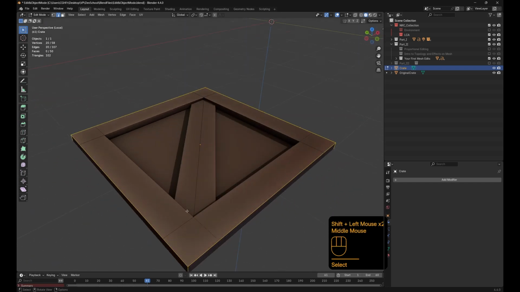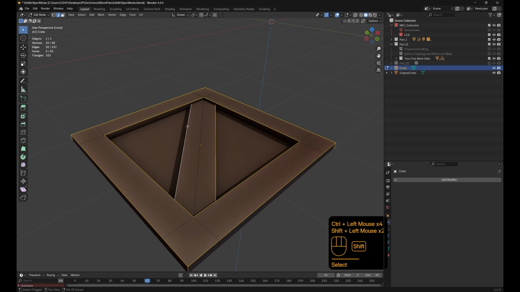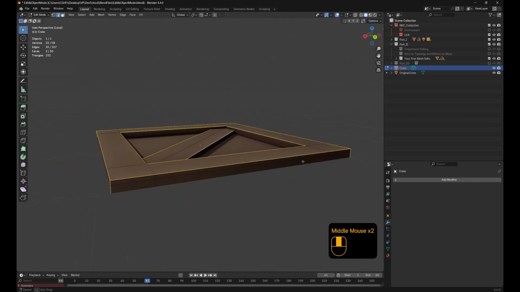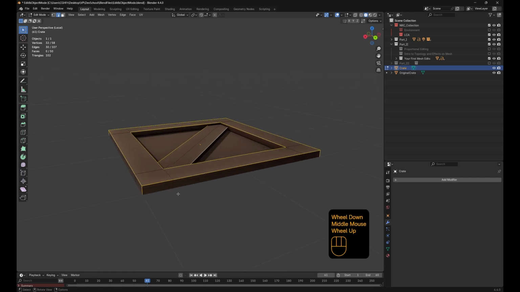Now I'm just holding shift. We want the inside edge as well, so shift click and then control all the way around. And I think we want these two edges with shift click left mouse button as well. That looks like it could be good. I might come back and redo this in a second if these don't go right.